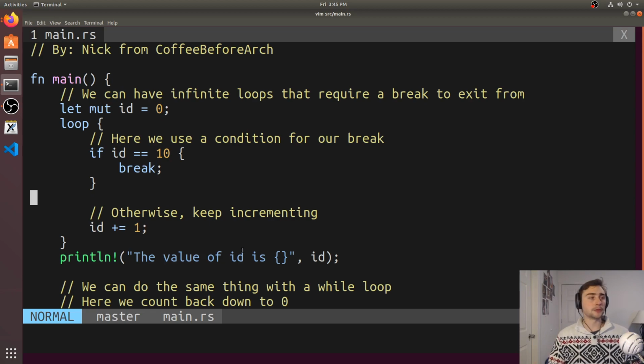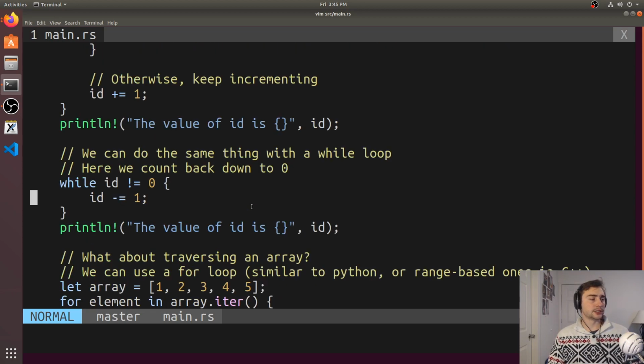So pretty simple. One of the other things that we can do is clean this up a lot by using a while loop. While loops also exist in Rust. So here we'll do while ID is not equal to 0, so we've got a Boolean expression here. And then inside of here, we just keep decrementing ID until it eventually reaches 0. In that case, this Boolean expression fails, and we go ahead and exit out of there.